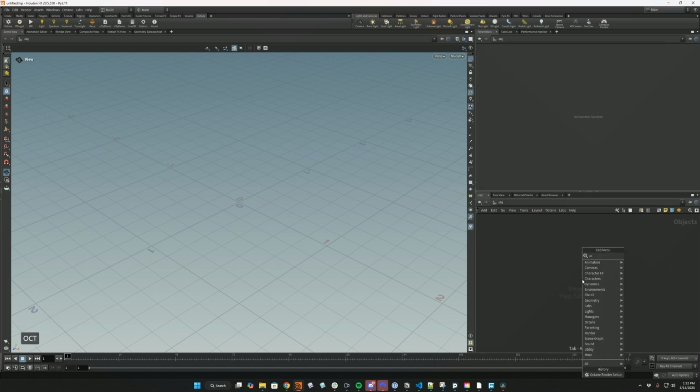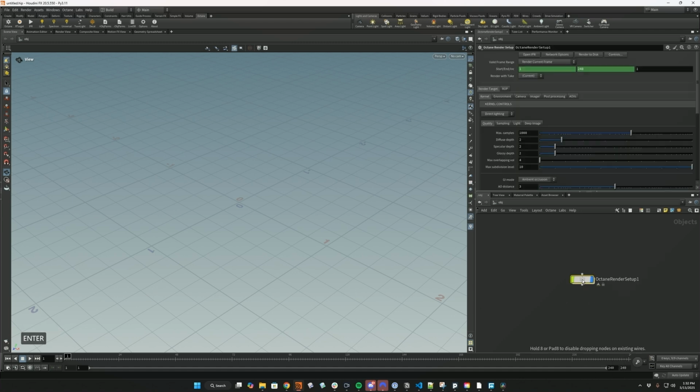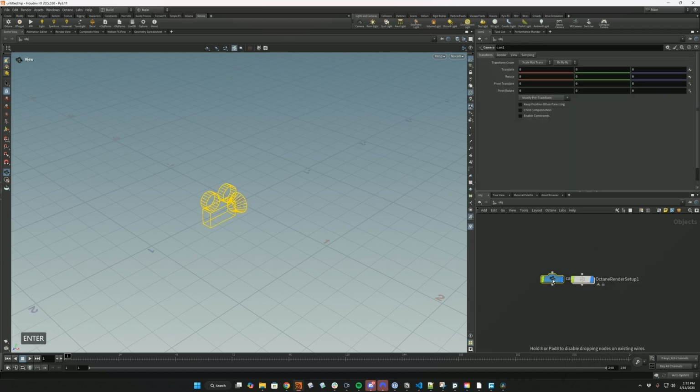To use it in the object context, press tab, type Octane render setup, and drop down the node. Create a camera, and you're ready to go. That's it. Now you're ready to render.